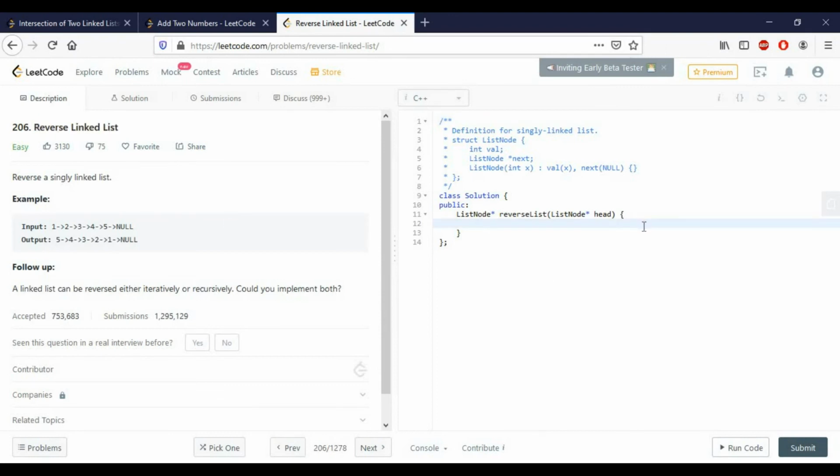So we need 3 pointers: previous, current, and n. The current pointer is head initially. We need a previous pointer, which is basically null, and we need a pointer n. First let us write the loop: while current is not equal to null.